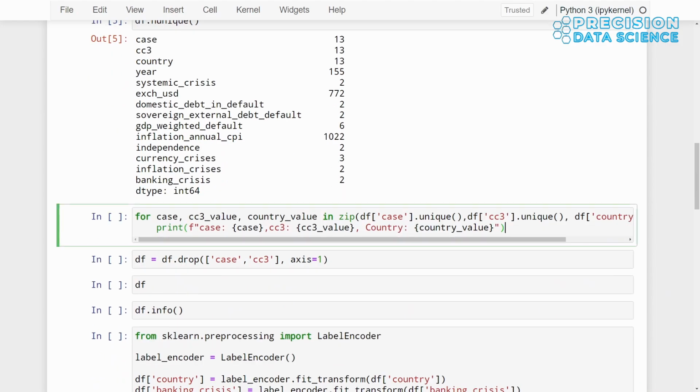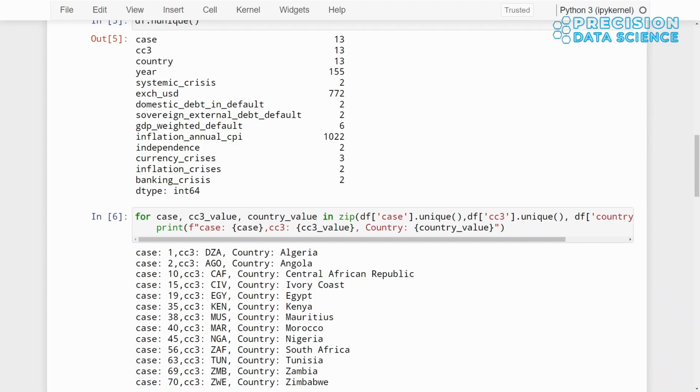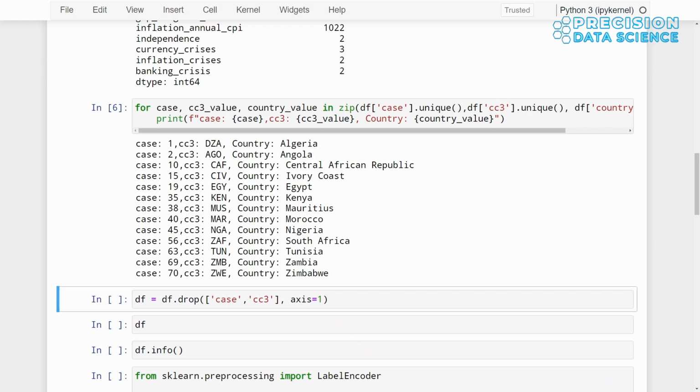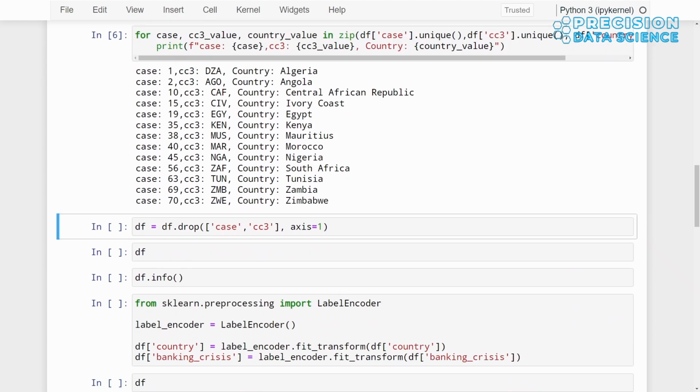We're going to run the unique method for the case, CC3, and the country column and look at the unique values. So here, as you can understand, we have different case numbers and corresponding CC3, that is I think the country code for these countries. For example, we have CAF country code for the Central African Republic, and we have MUS for Mauritius, etc. So these three columns can be represented by a single column, that is country.